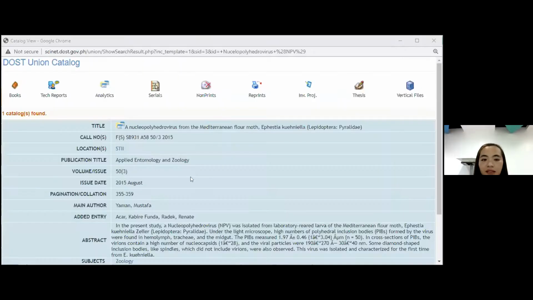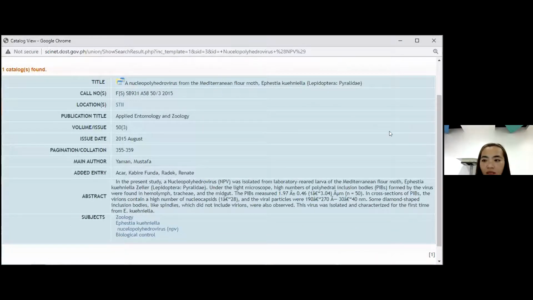There, okay. So this is what you're going to find. Again, the location is STII. So we have to make sure that the material you're going to ask or you are going to request is located in our library, that is STII. Okay. Next.